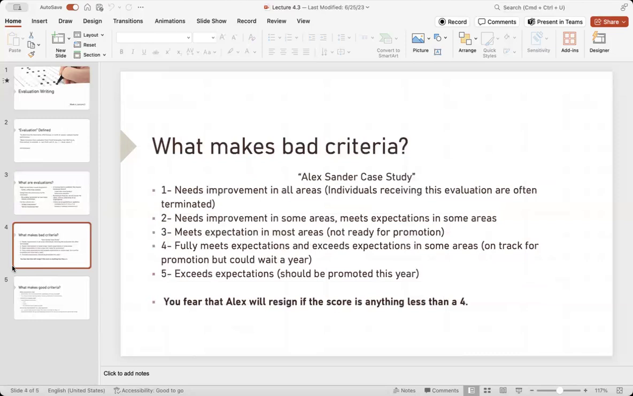And so, on that topic of criteria, I wanted to show you an example of something that makes for bad criteria. If we have any business or finance people in the course, you might be familiar with this one, but this is the Alexander case study, where you've been given this guy Alexander's performance review, and you need to review him at work. I'll jump to the end quickly, but here's a note you receive. Your higher ups say they're worried that Alex is going to resign if his score is anything less than a 4.